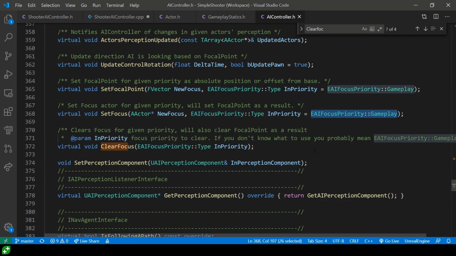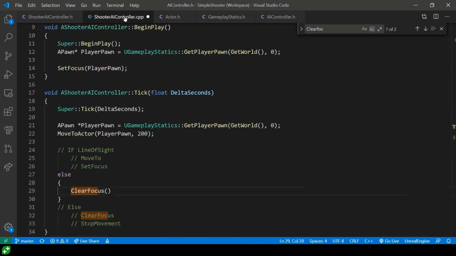So what we just want to do is copy this EAIFocusPriority::Gameplay.